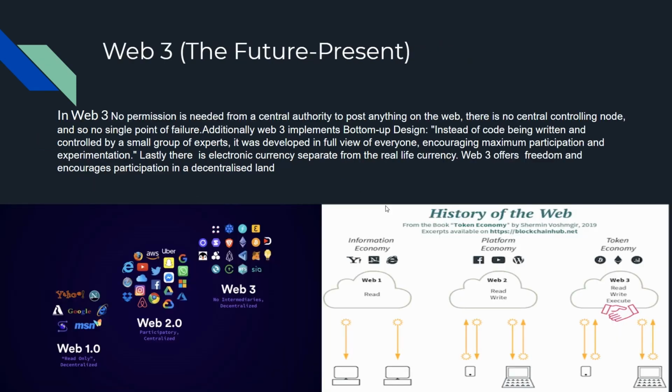So Web 3 is the future and the present web as it's starting right now. In Web 3, you don't need permission from a central authority to post anything on the web. There is no central controlling node and no single point of failure. Additionally, Web 3 implements bottom-up design. Instead of code being written and controlled by a small group of experts, it is developed in full view of everyone, meaning everyone can copy the code and create their own thing, which encourages maximum participation and creating new experiments, new websites, new interfaces, which we have seen with the Sandbox project, Earth 2.0, and other companies like that.